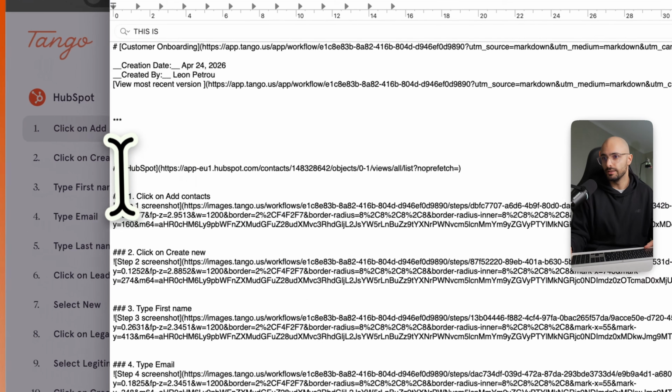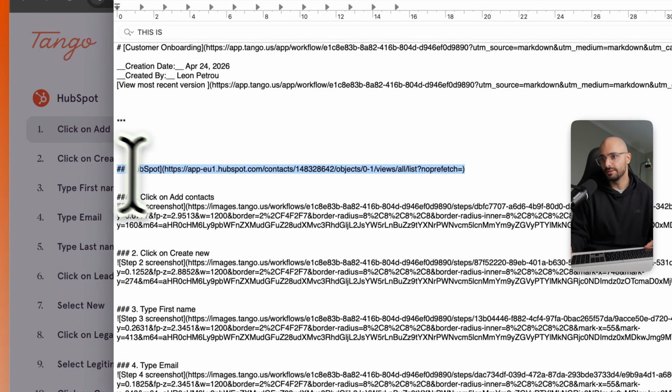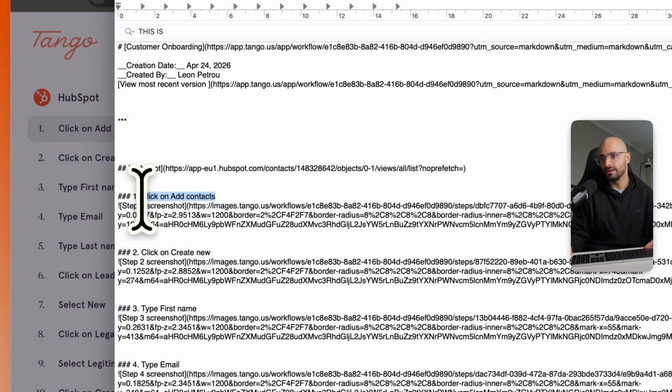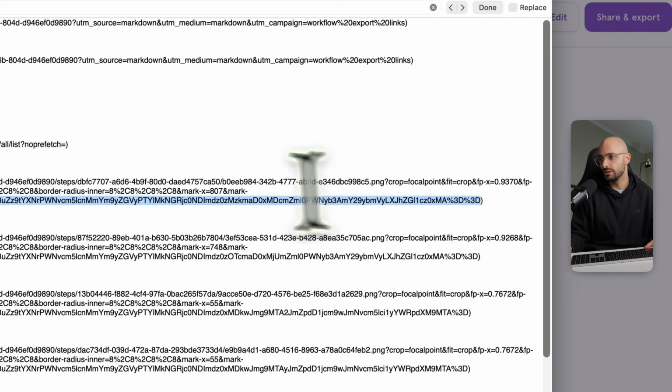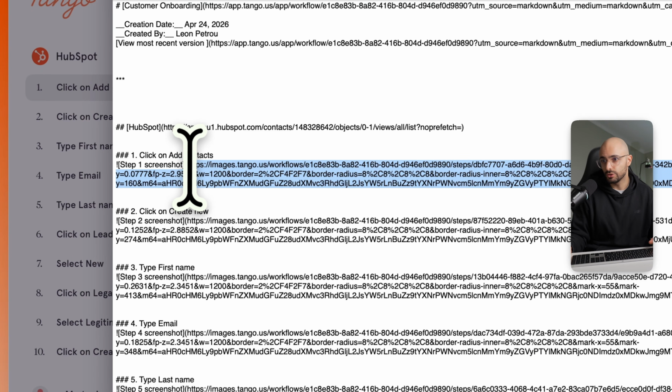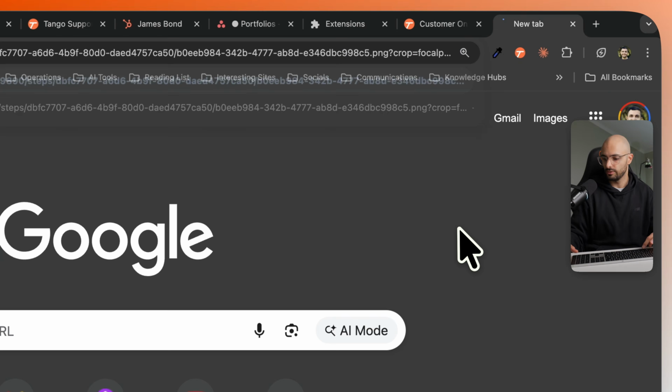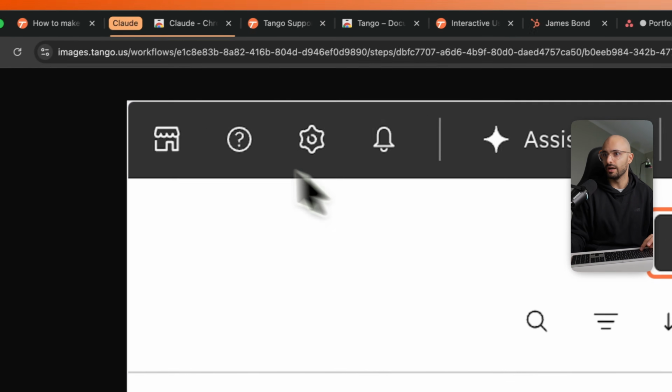And if I come to a text editor and I paste that in, here is all the steps. So it'll say, go to this HubSpot URL, then click on add contacts. Then it's got the screenshots. I can even copy this just to show you that this is the screenshot from our how-to guide.